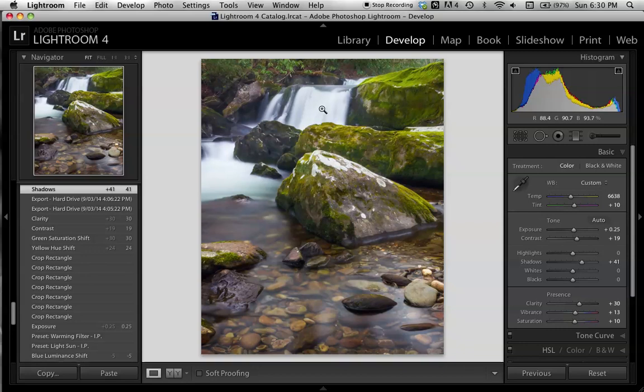But knowing where the jumps in the histogram show up is really helpful to knowing, okay, where do I want to keep detail and where might I lose detail if I change exposure, if I change highlights, if I change whites. Any of that is going to affect how much detail shows up in that particular part of the photograph.